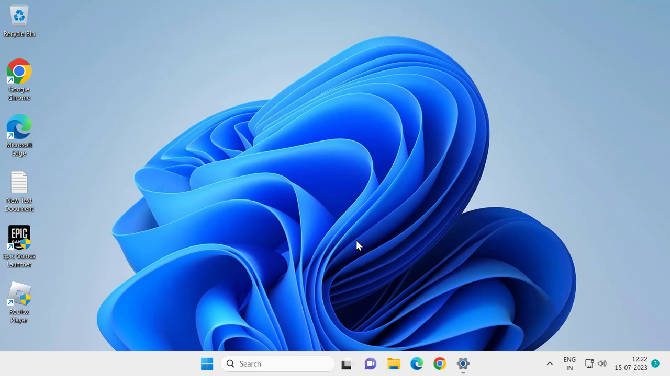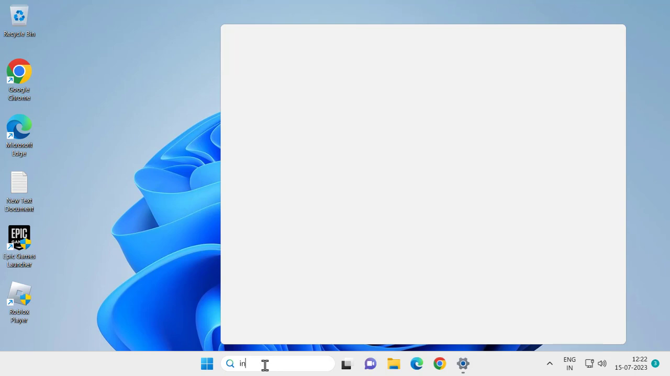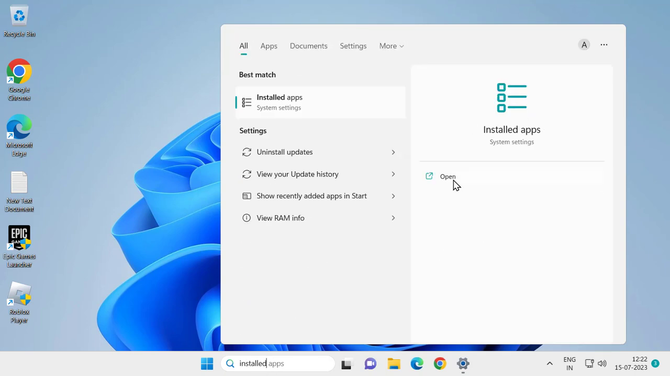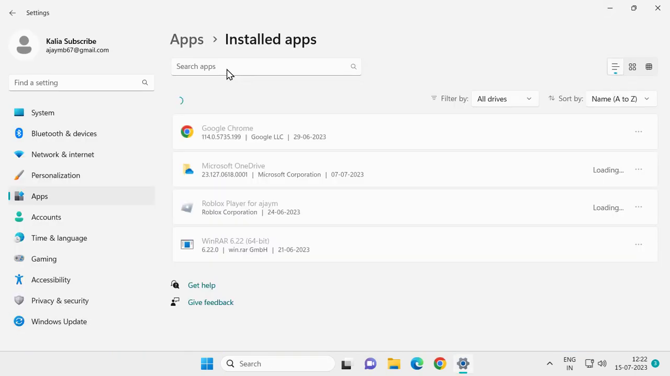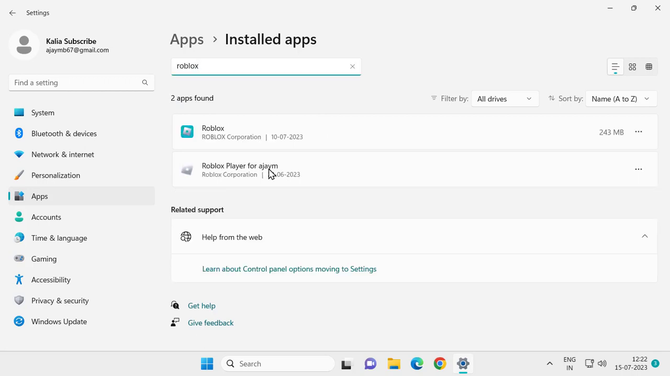But if you're still having a problem after doing these steps, let's fix that issue. For that, we just want to reinstall Roblox. Go to the search menu and type installed apps, and click on open. In here, search for Roblox, select the Roblox player, select it, and select Uninstall. You just need to uninstall the Roblox player.